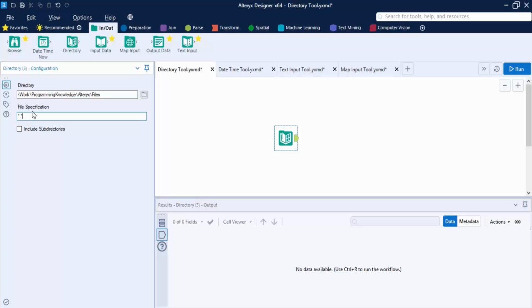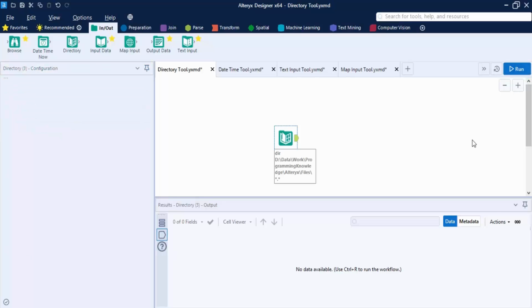If you want to include the subdirectories, like if you want to search for the specified file types in directories that are specified within the specified directory, then this box is checked. Otherwise leave it unchecked. Okay, it's only for the specific files, but we are going for the generic ones, so no need to include the subdirectories. Let's just click on run.